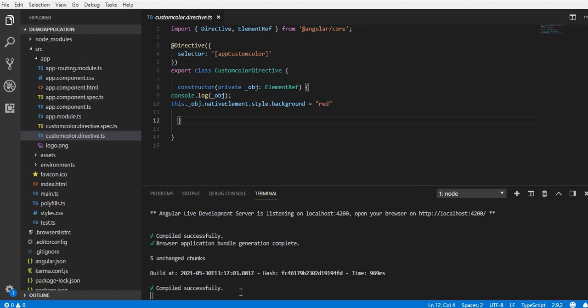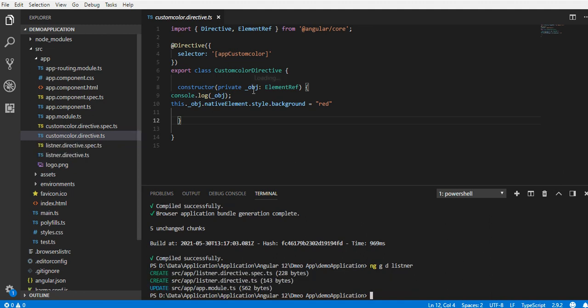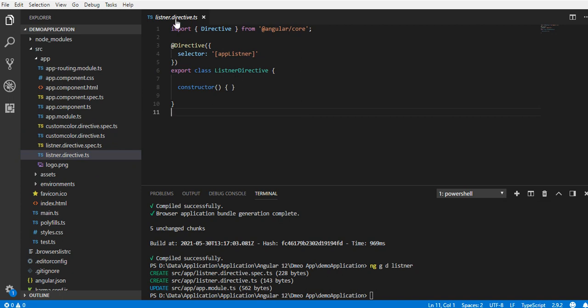In this tutorial, we will add one directive where we will use both the decorators. So ng g for generate, d for directive, we'll say listener. Press enter. The directive name is listener. It will add two files; the spec file is not required as of now because it is required for testing. So this is the directive. Let's keep it open, and here first we'll add the ElementRef, and then HostBinding and HostListener from Angular core.